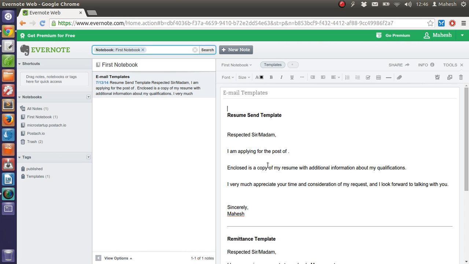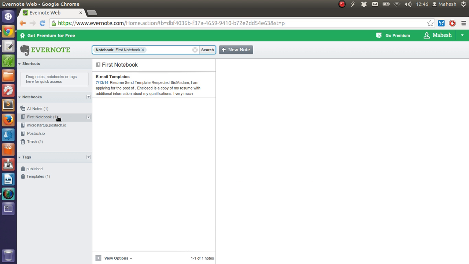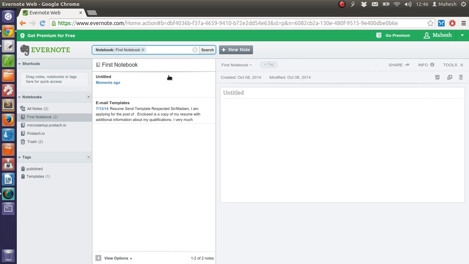But for now, for our basic introduction tutorial, this is how Evernote looks. You get to create a new note by clicking on this button, which will add a new note here. Also, you can select in which notebook you want to create these notes. For example, like I just created this note here, and if I want to delete this note, I can do so.